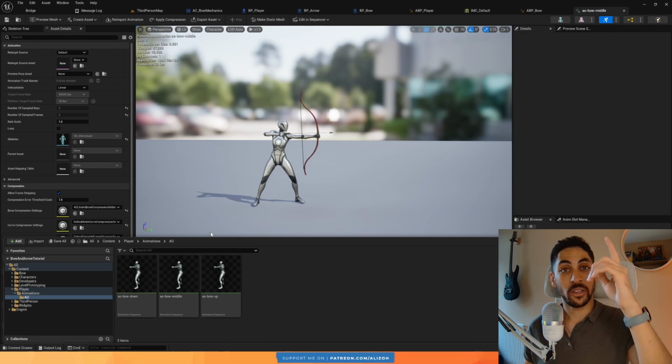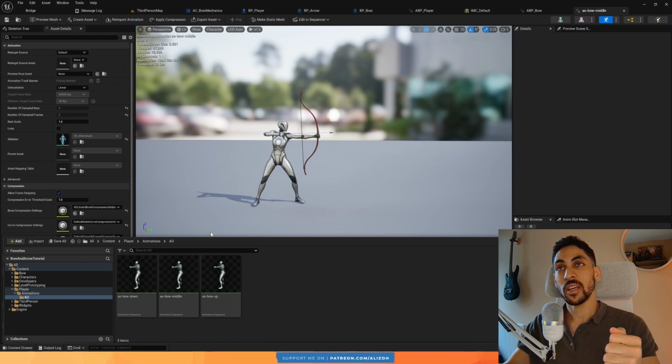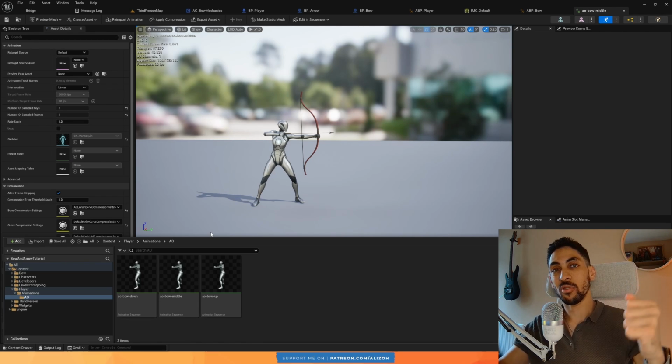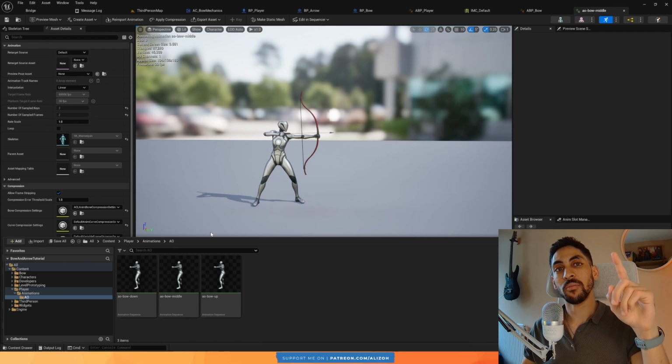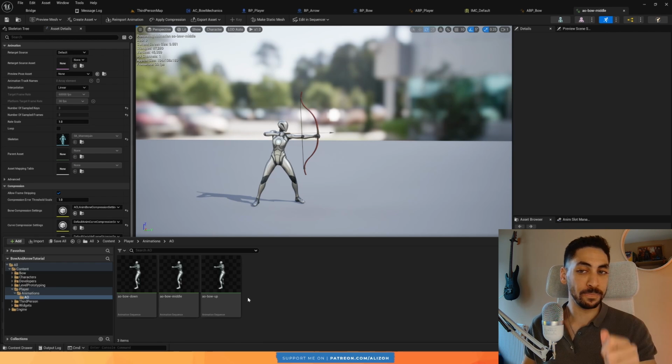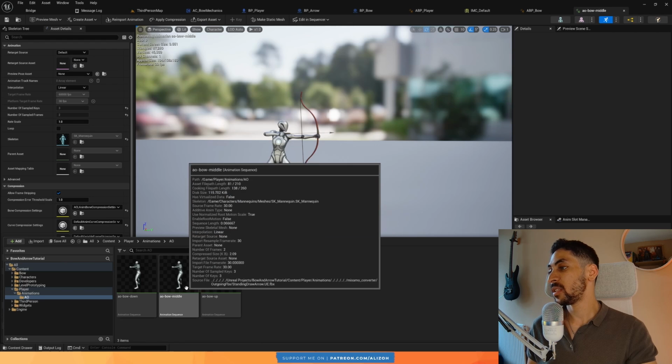We're only going to do pitch, by the way. Sometimes you can have an aim offset that does 360 rotation or 180, depending on how your character moves. But we're only doing up and down because our full character rotates left and right. So the yaw is already covered. So let's see how we're going to do this.